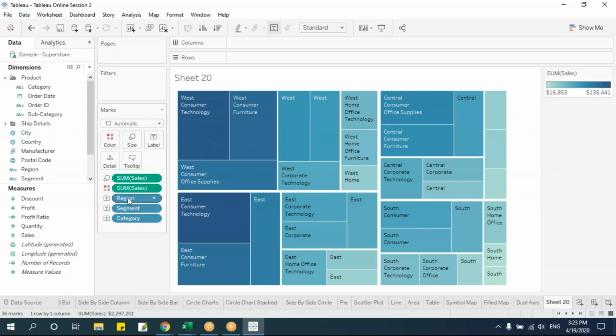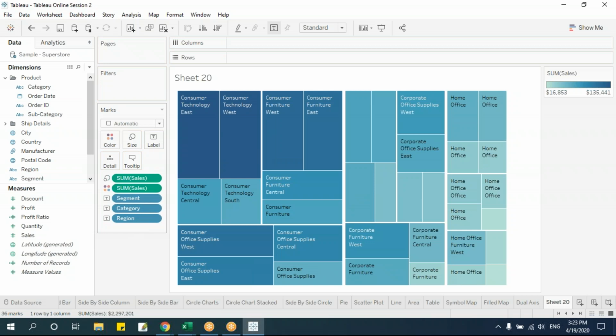Now I can rearrange. Say I'll just go here. I'll take this region and I'll put it in the end. See, nothing has changed. Now if you see here, this is one segment. This is another segment. This is another segment. After that, it is divided into different categories. Then in that category, I have this region. Can you see the flow here? See, first is segment, then I have this category, and then I have this region.